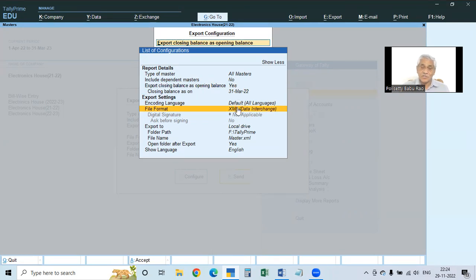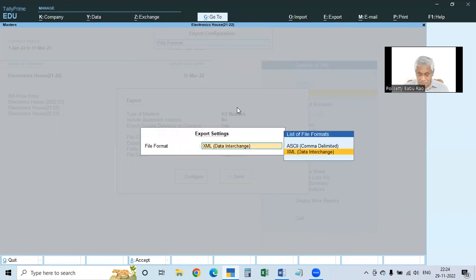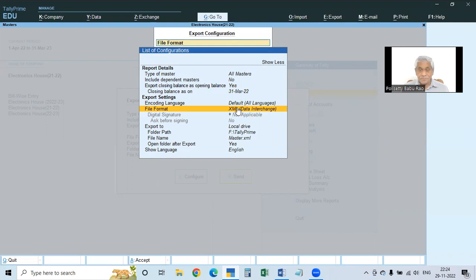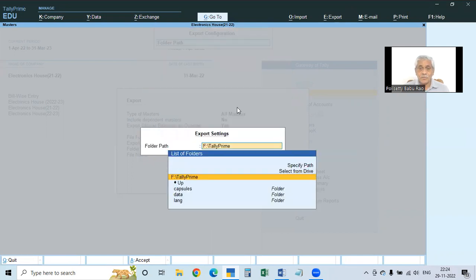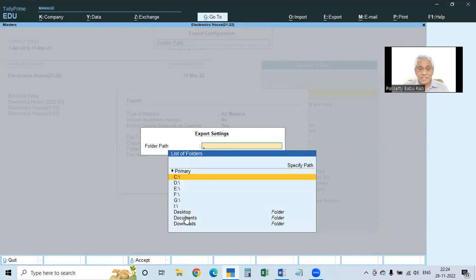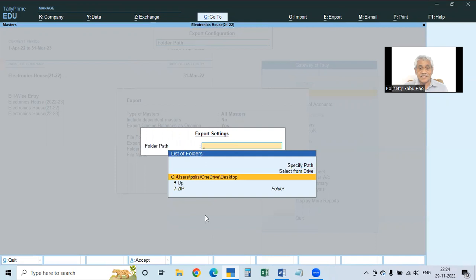Okay, so if you want to see the data, we will forward it into an Excel sheet that we can read. This we cannot read. Only the Tally software will read that. We will take XML, and then use only the down arrow, and now export to local drive, and here it is F tally frame. We can take that into the desktop because it is to be imported there. So here select from drive, you say desktop. So desktop you take. This is the path.